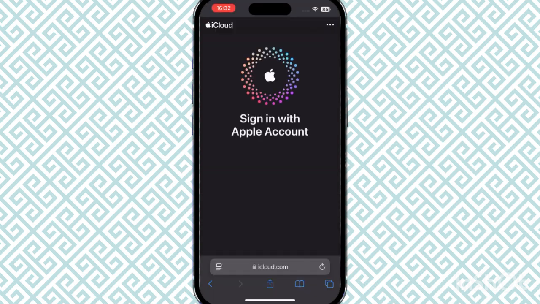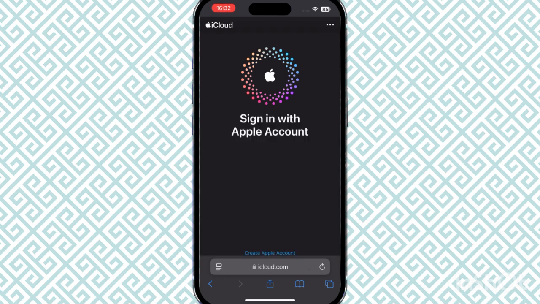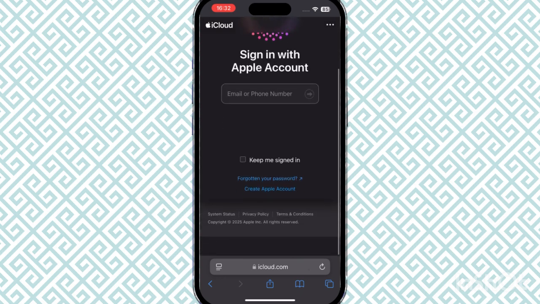Now on the screen you can see there is an option to sign in with an Apple account. If you already have an Apple account, you can sign in, but if you want to make a new one, you can easily make it from here.